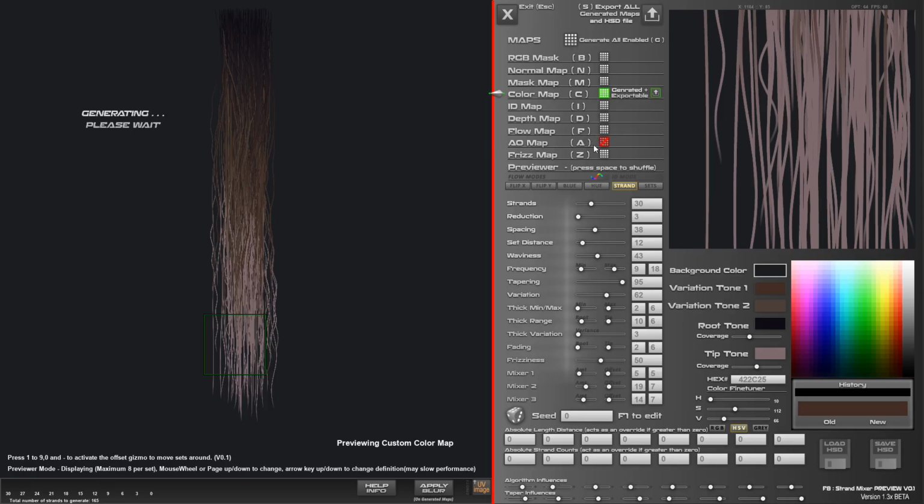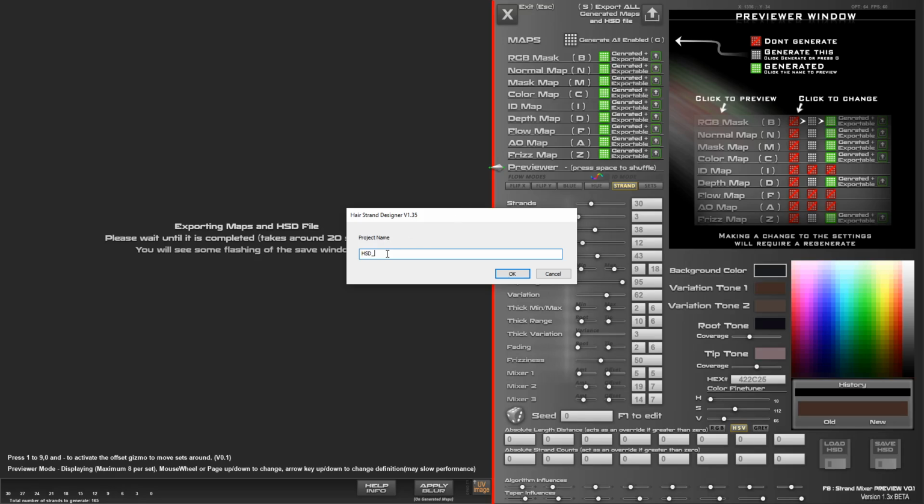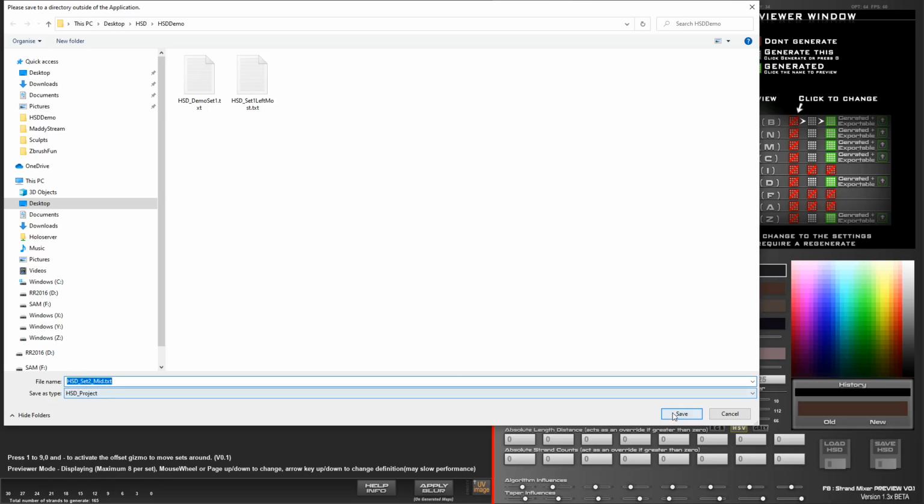I say always leave AO to the last, just in case it crashes. I should actually have saved it, but it's fine, I'll save it once it's generated. Okay, and generate the AO map. And I'm going to export everything. So this will be set to, I'm just going to call it mid. Alright, save it there.